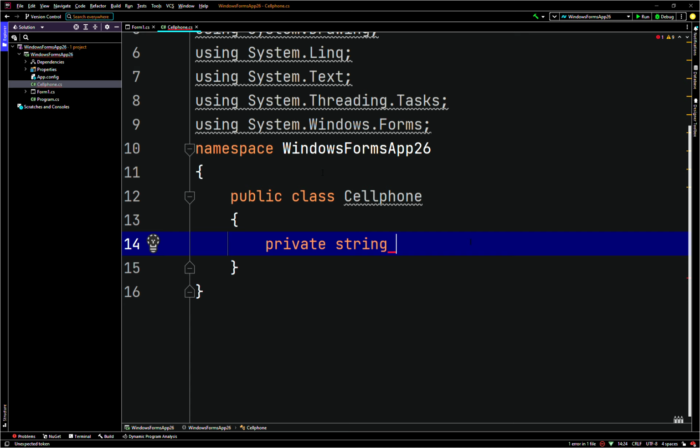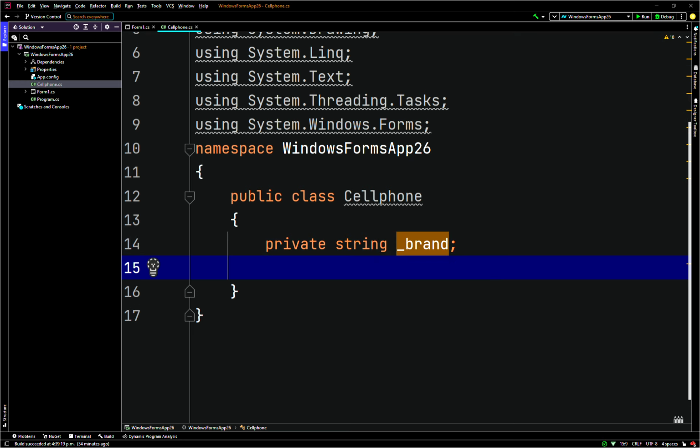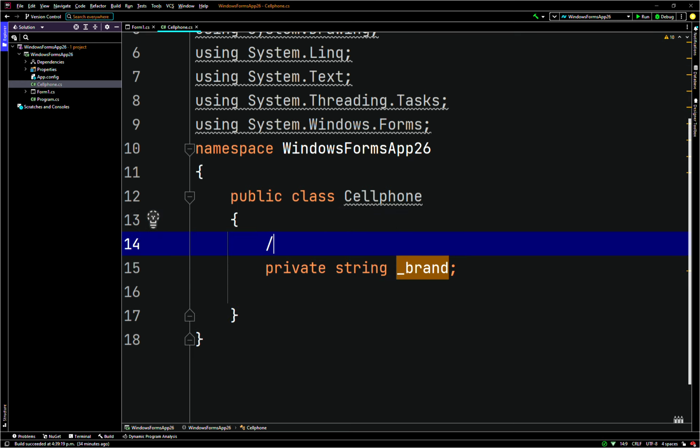Actually, you know what? I think I might need to look because I forgot what they were. Let me just go back and look just in case, because I don't want to steer you guys in the wrong direction. Apologize about that. Actually, I think I have it right here. Okay, so this is CellPhone, so this is correct. We're going to first need private string underscore brand. Then we'll go with, these are going to be our backing fields here.